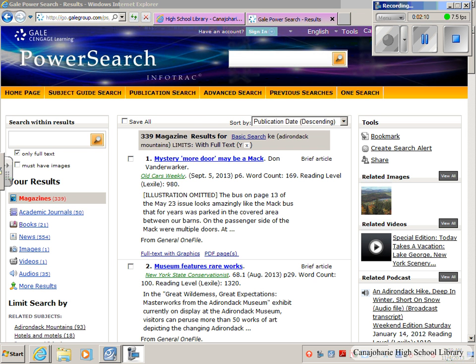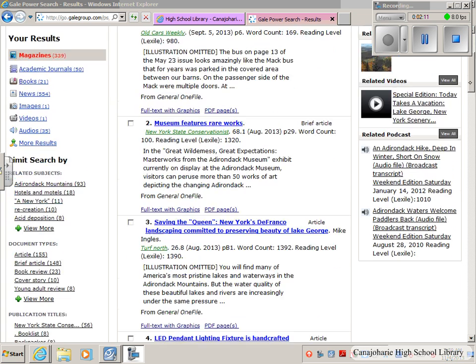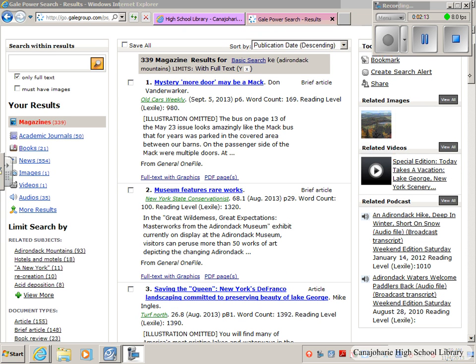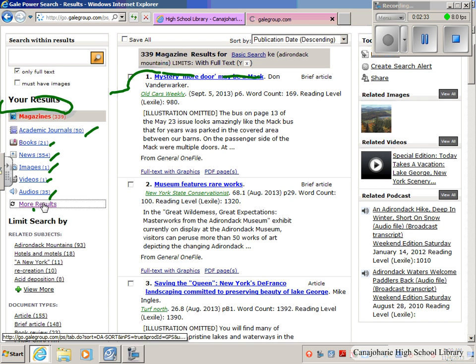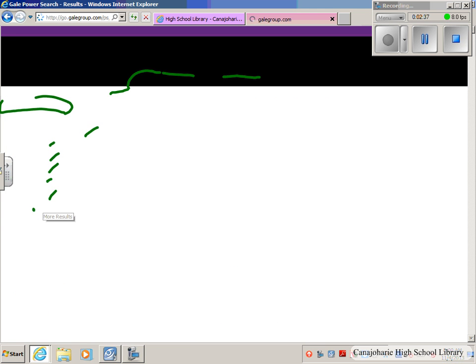Now as you can see, I have a pretty extensive list here, which is nice, and it's broken down over here once again on the side. Your results, the actual articles, are on this side, and it's broken down by academic journals, books, newspapers. There are also images, videos, there's audio files, and if you hit more results, you can see even more. And it'll break that down for you there.